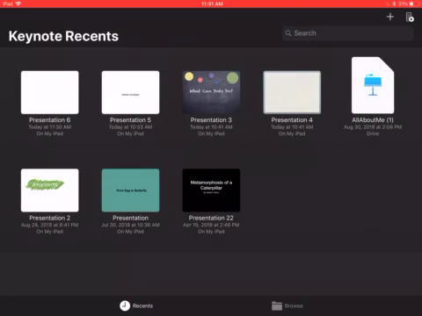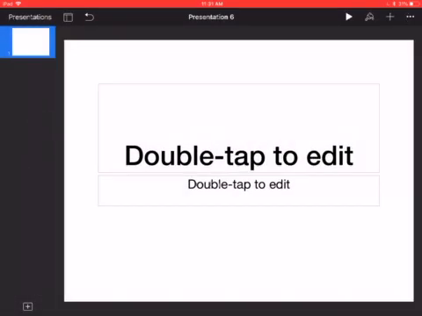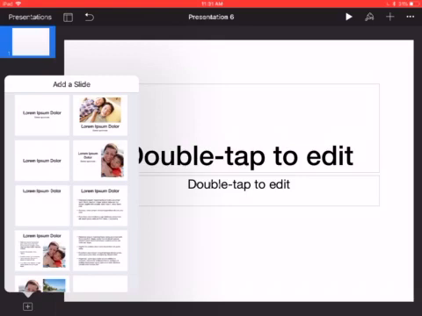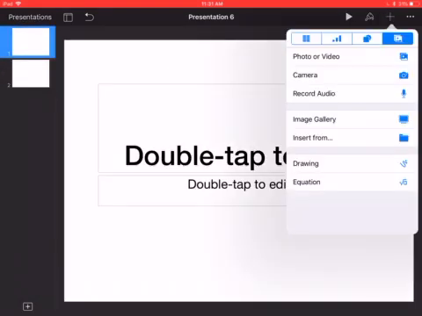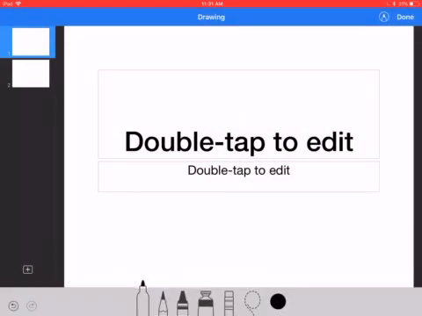So I'm going to go ahead and either tap the plus to the top right or open a Keynote resource that I already have built. And just like always, I can add more slides to my Keynote. I can add different things like photos or videos. I can add recording. I can add a drawing if I wanted to.